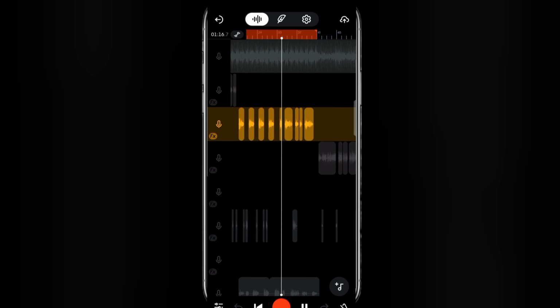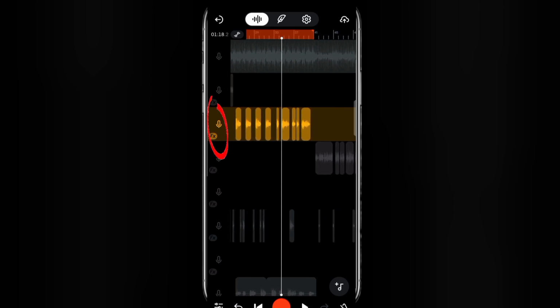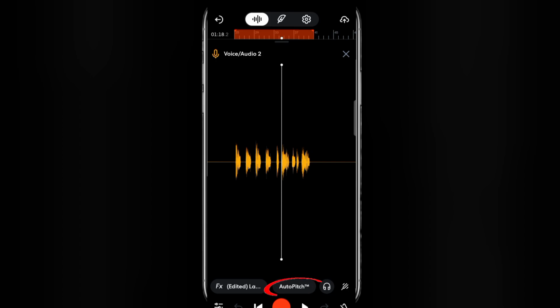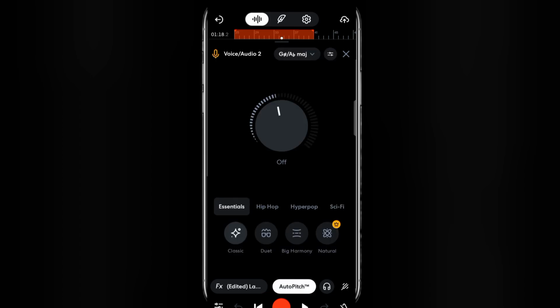Now let's add auto-tune to this vocal, and to do that, click on the microphone icon and you click on AutoPitch down here. Then you see something like this.